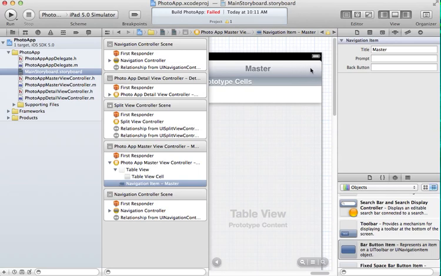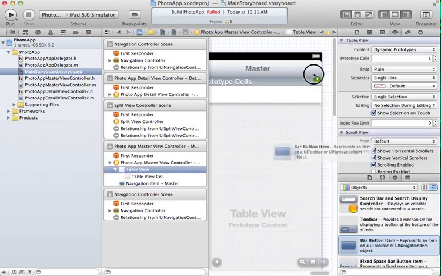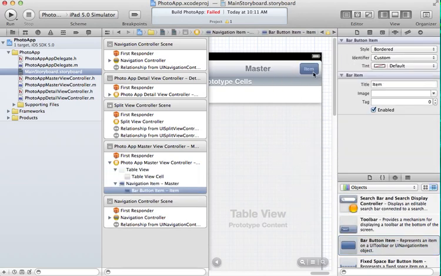Okay, we're going to create a little button that says add. We're going to see how to add a row. So first we're going to create a little button, which is going to be a bar button item. It's way down at the bottom here. Bar button item here. That's going to say add.